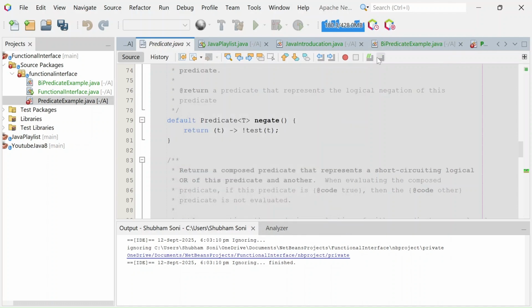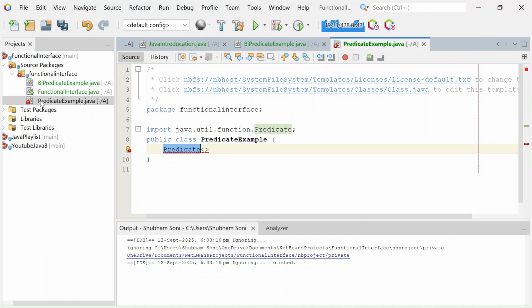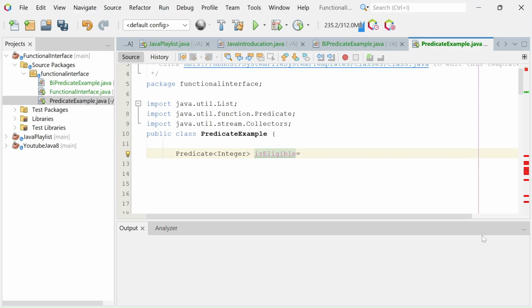Okay, so here is a predicate example. Here we will take the voting system, integer. So isEligible is for vote. Here we have taken one variable that will be age. As we know, we have to write the arrow sign. Then if age is greater than or equal to 18, it will return true.